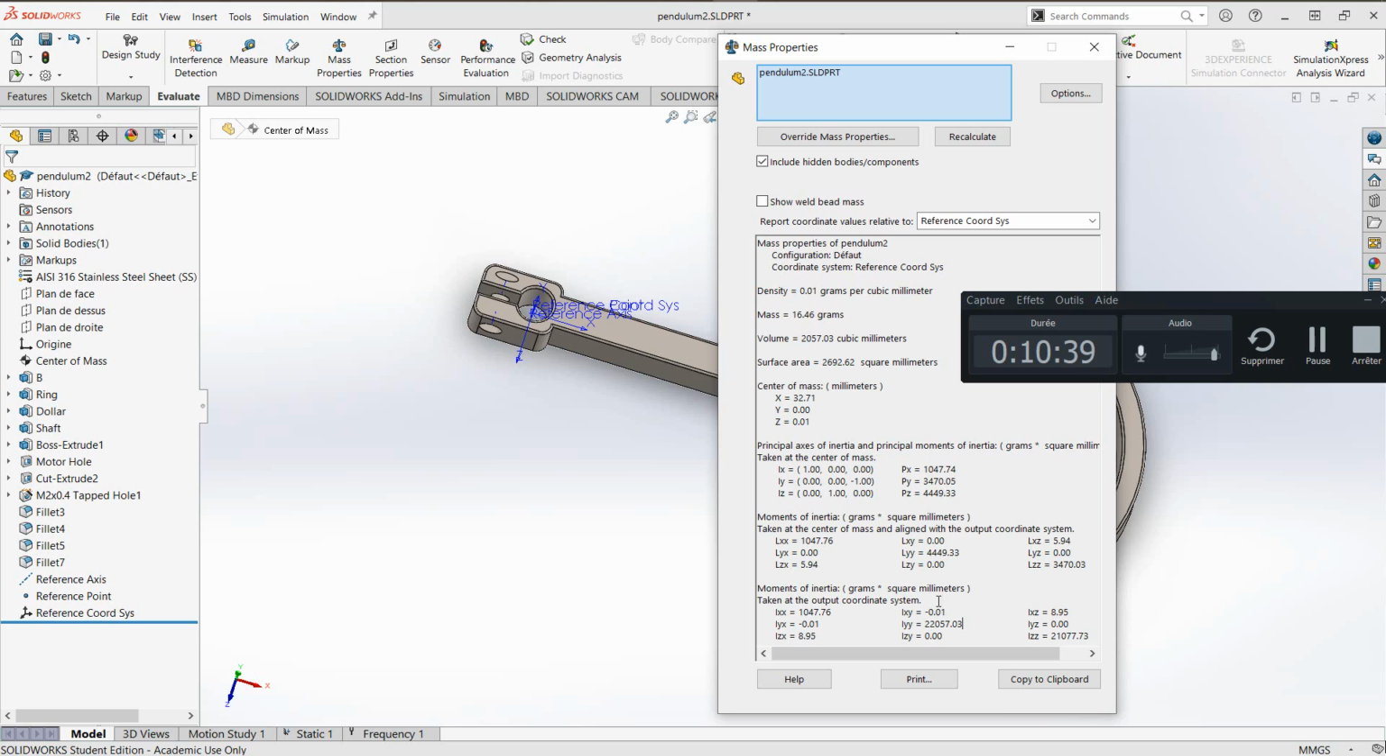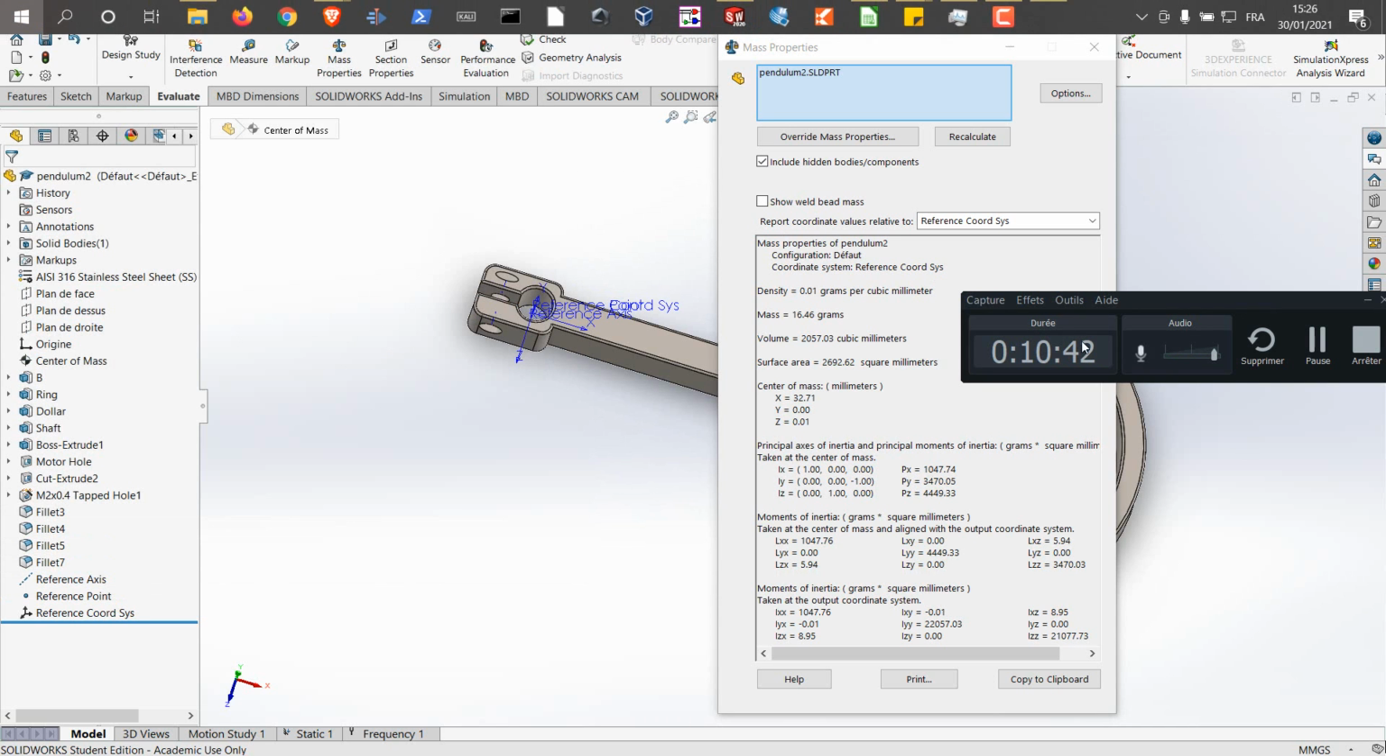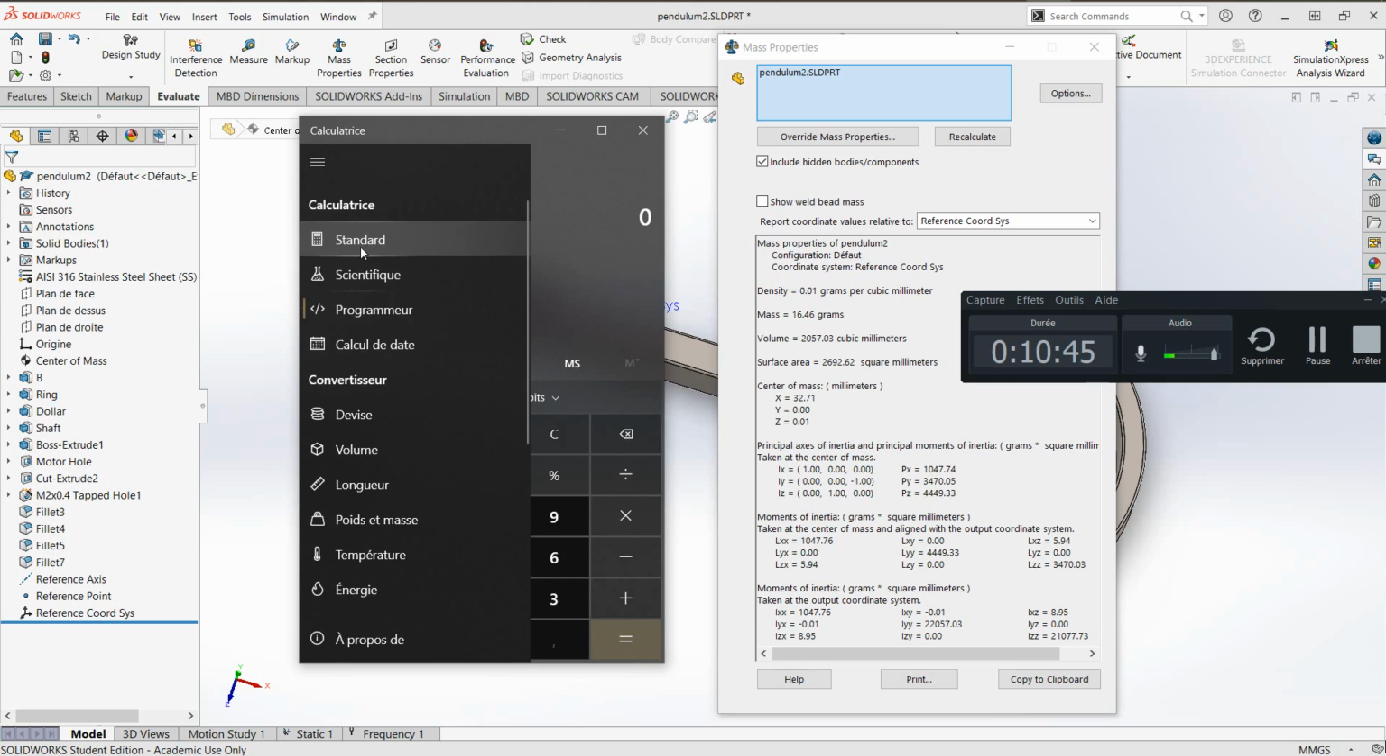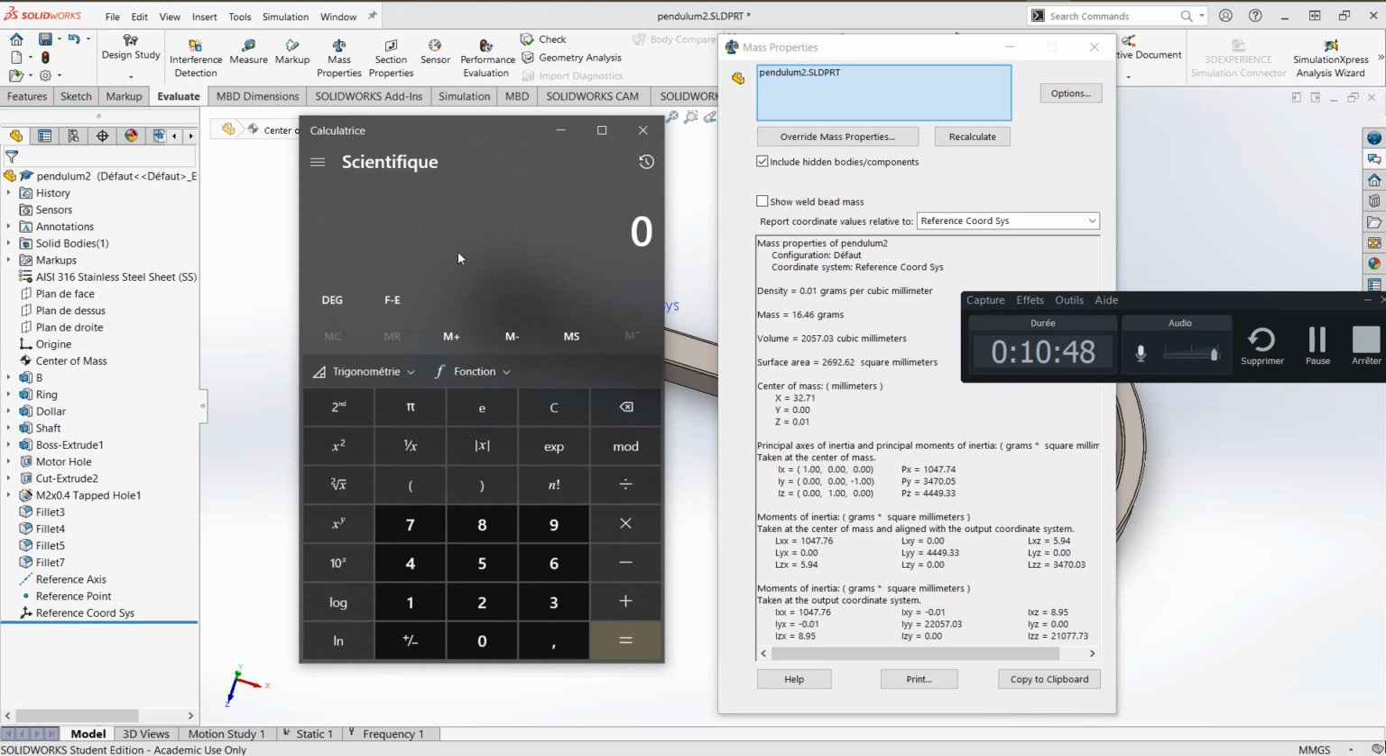But I think it is possible to just calculate that as well, directly. And remember what we were talking about, the slight offset in that direction? Okay, it's negative 0.01. It's nothing. I don't care. But for me, it's 32.71 millimeters, and the mass is 16.46 grams.